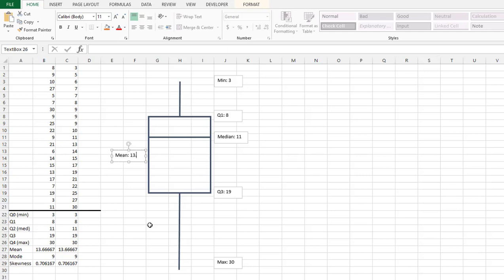So that's 13.67. And let's put the mode in as well. And in this particular case, it says down here the mode is 9. So I'll go up here to 9, right there in the center of the 9 row. And I'll put the mode of 9. All right, so simple enough.